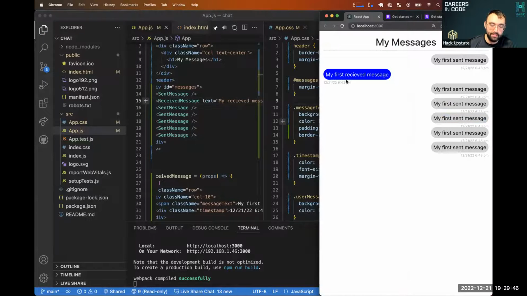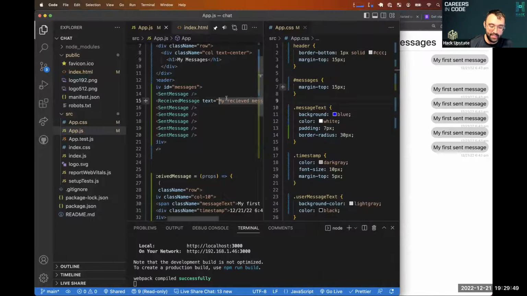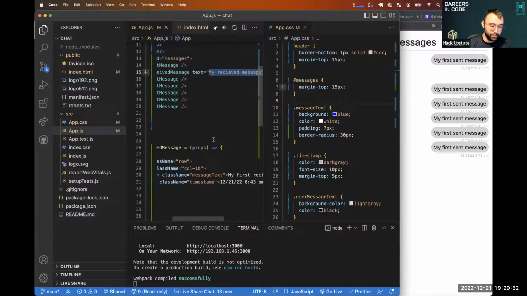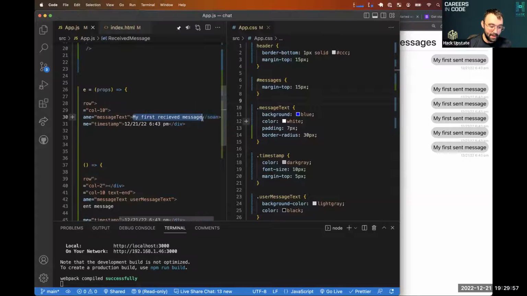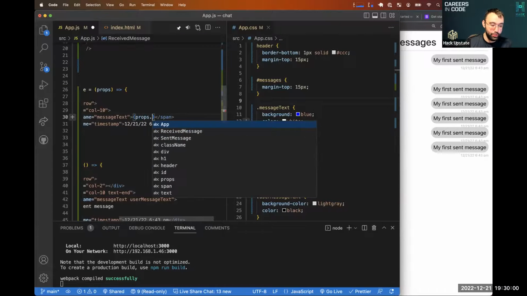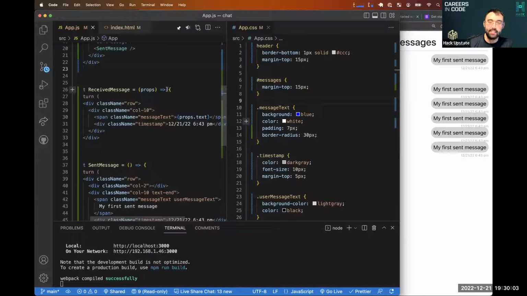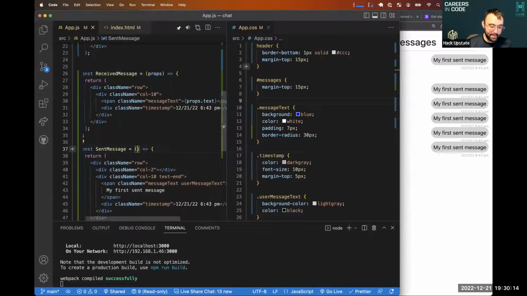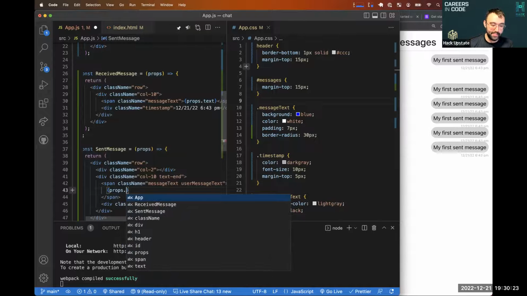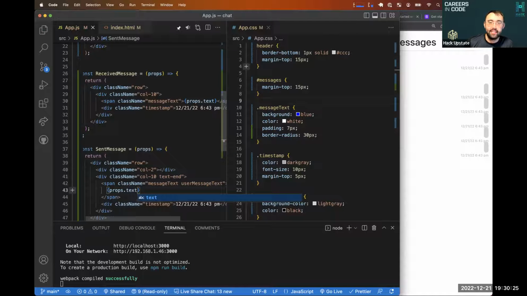Well, if I come over to my received message, that doesn't line up with my text up here. What I need to do is come down to my received message and modify what's in that span tag to use my props.text. Now I get my received message. Okay, that's pretty cool. I can also modify my sent message to use props, and I can modify the message text in there to use my props. That's going to get text as well.